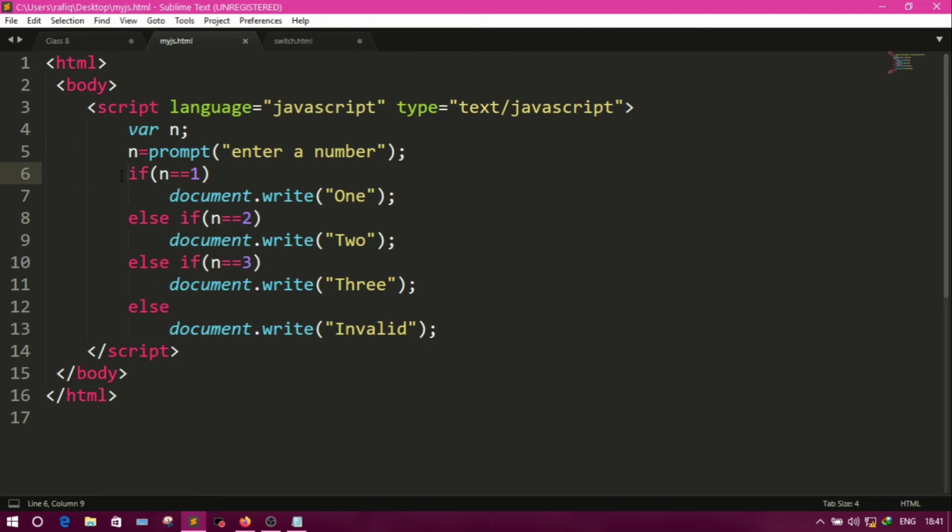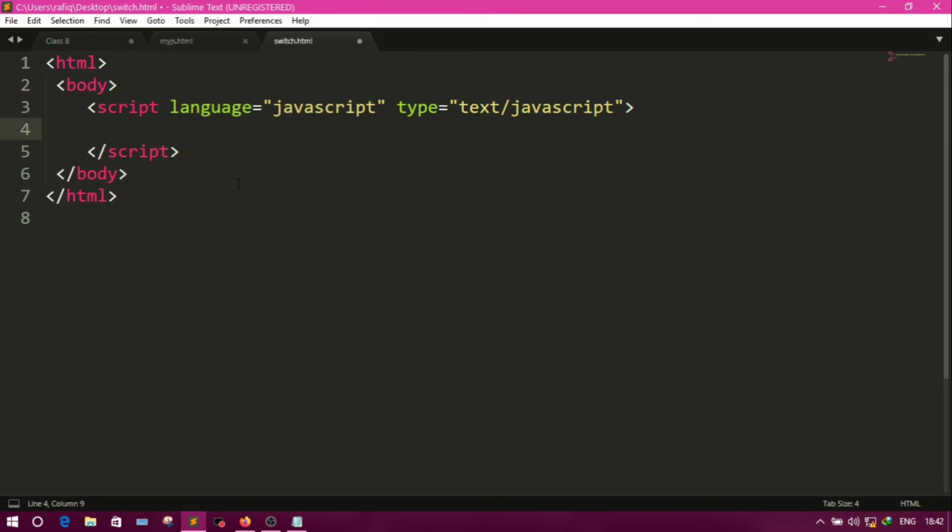So here we have 3 possible cases. Case number 1, if the number is 1. Case number 2, if the number is 2. Case number 3, if the number is 3. And the last part, in a switch statement, is the default part. If none of the cases are true, then the default part is displayed. In the same way, in an if statement, if none of the conditions are true, then the else part is executed. So this else part we will write in default. So let's do it.